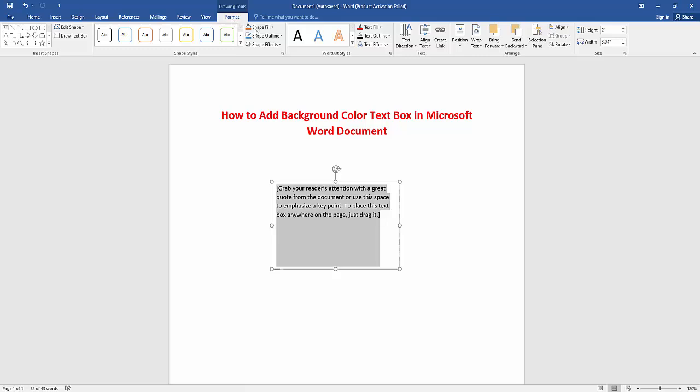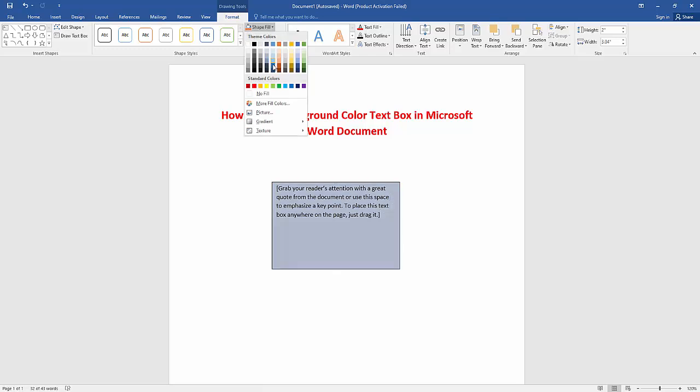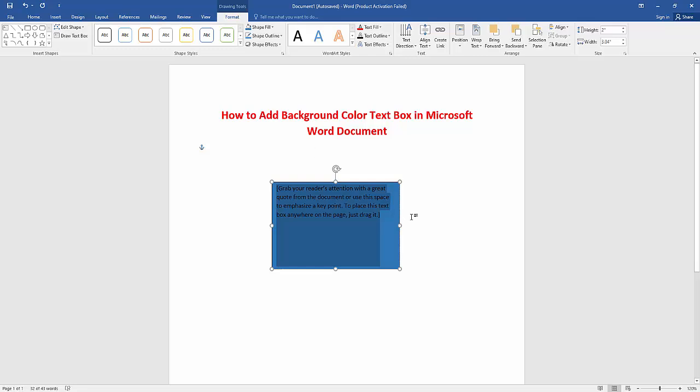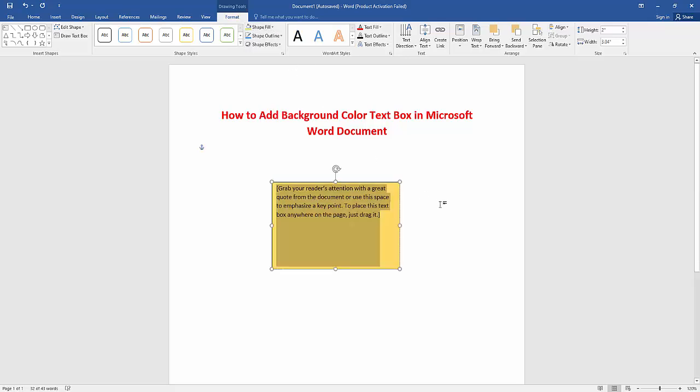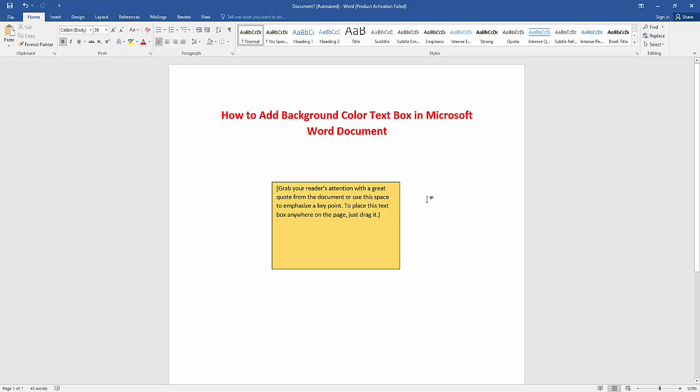Then click the Shape Fill option. Then choose a color. That's it. Then again change the color. Now click the Shape Fill option. Then choose a color. That's it. Then I showed how to add background color to a text box in a Microsoft Word document very easily.